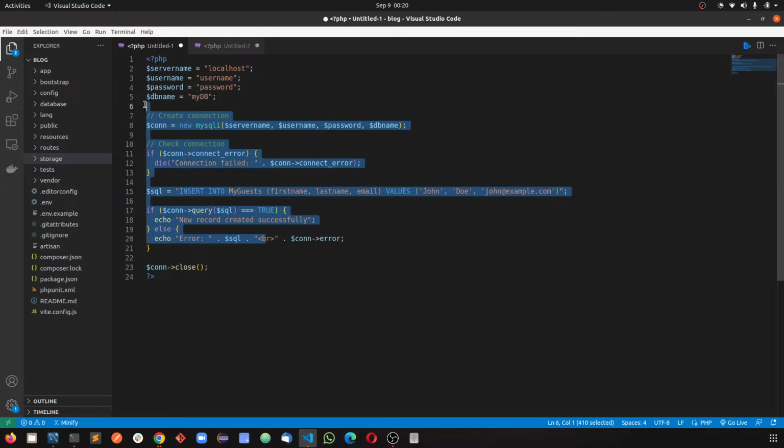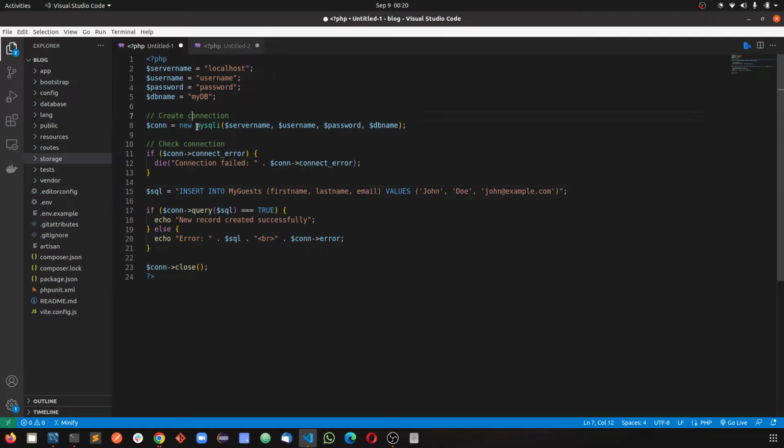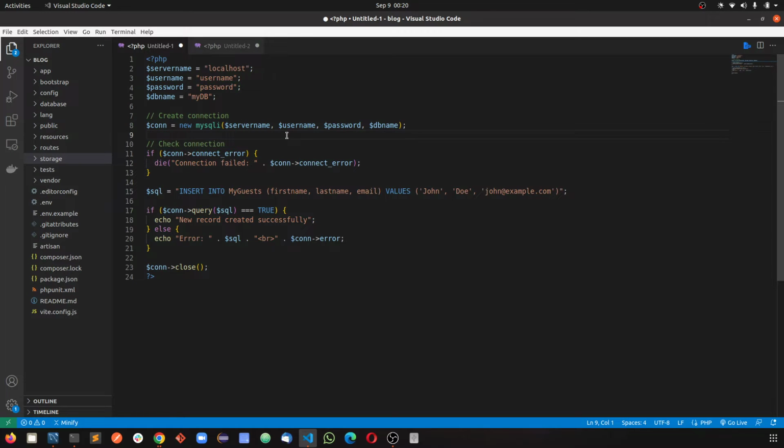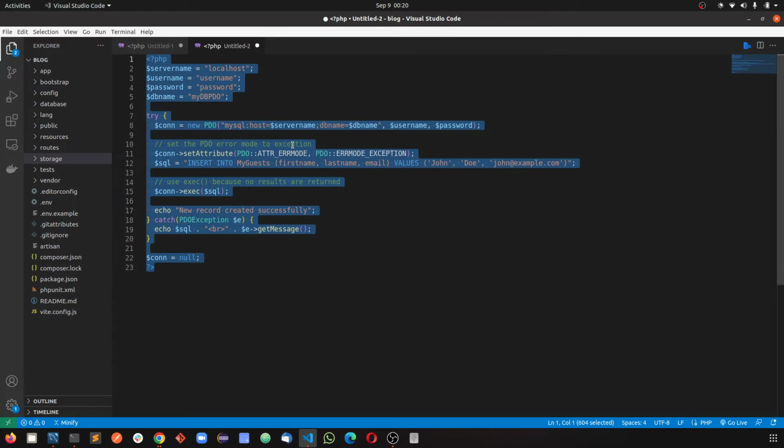So here you are going to use the MySQLi driver, right? But it has a limitation. This is only going to work with the MySQL database, MySQL server. Now suppose if I want to work with Postgres or some other database server, so in that case we can use the PHP data objects.